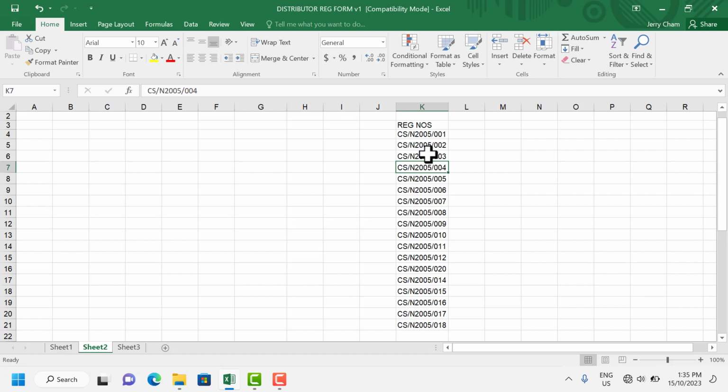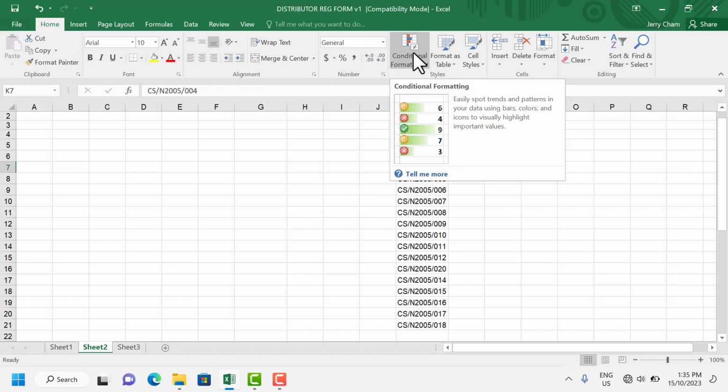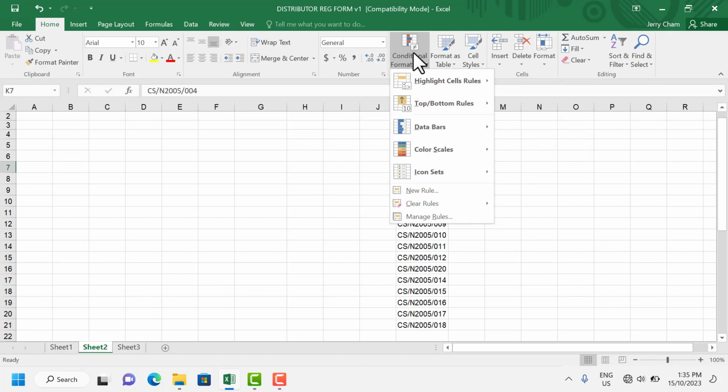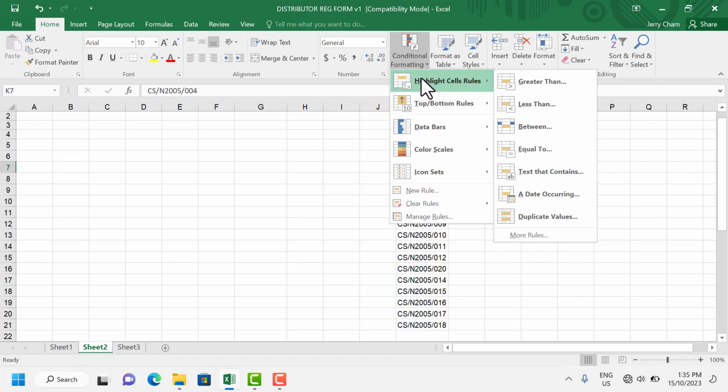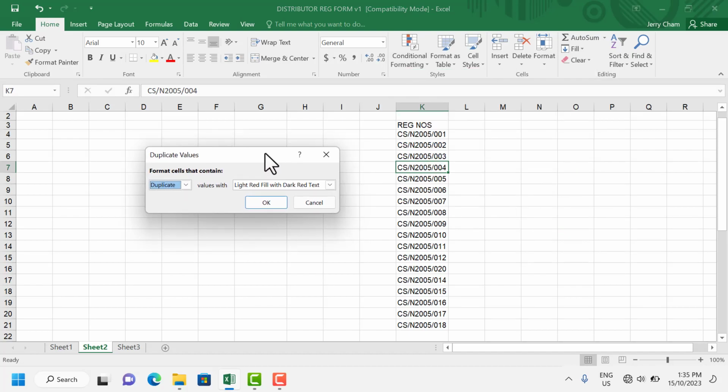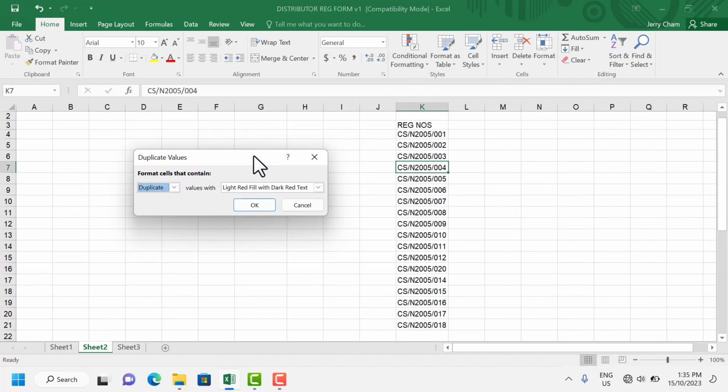To check for duplicate values in this particular column, all I need to do is, on the Home menu, navigate down to Conditional Formatting, go to Highlight Cell Rules and click on Duplicate Values. When the Duplicate Values dialog box appears, go to "Values with" and choose a red border.